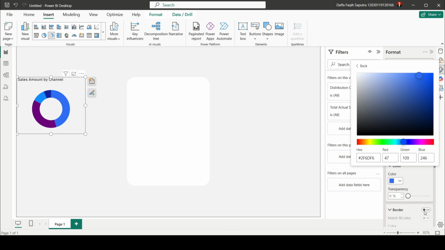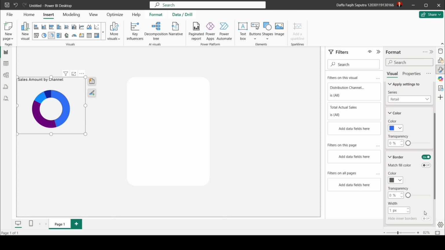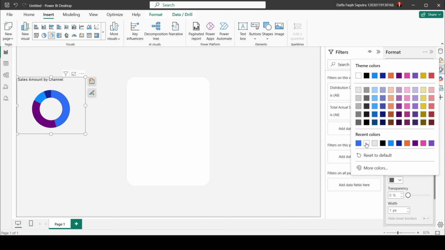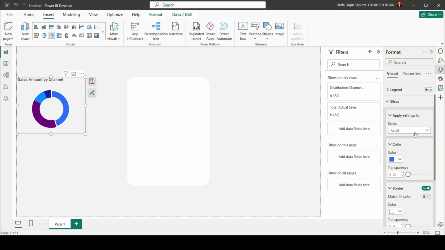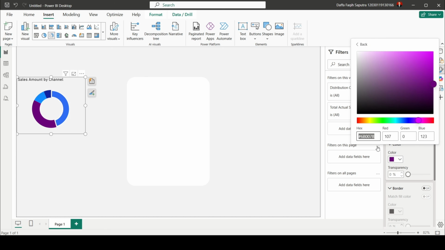After that, turn on the Border option and change the color to white. And we set the border size to 4px. Do the same thing for the other category. Change the series to Wholesale and change the color to 00A9C6, and add a border and set to 4px.